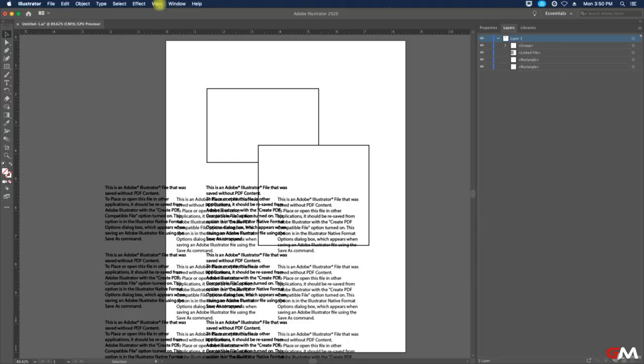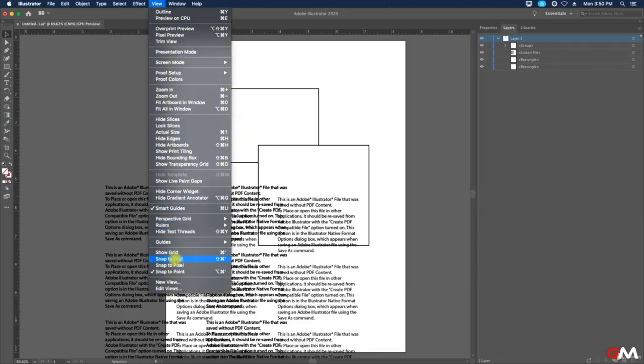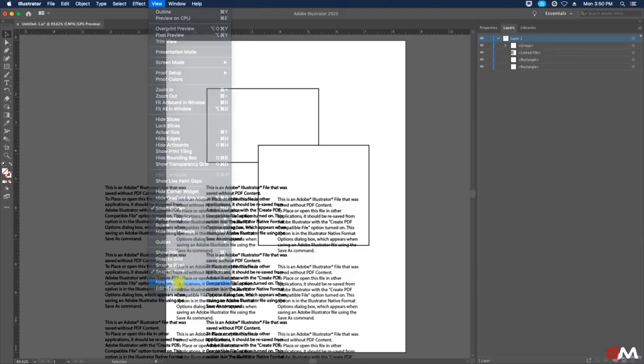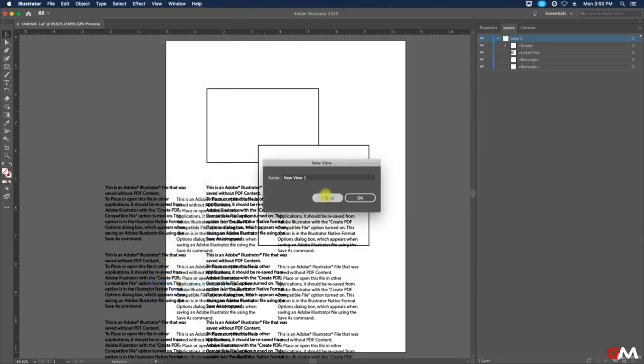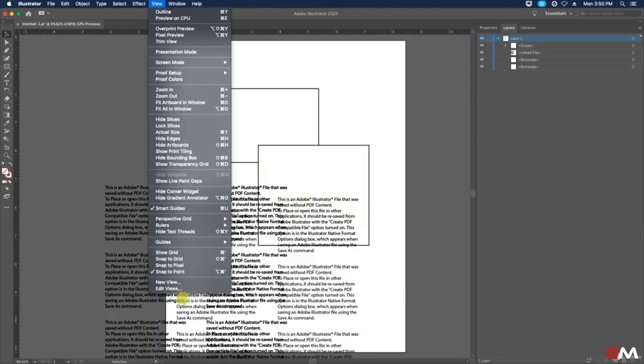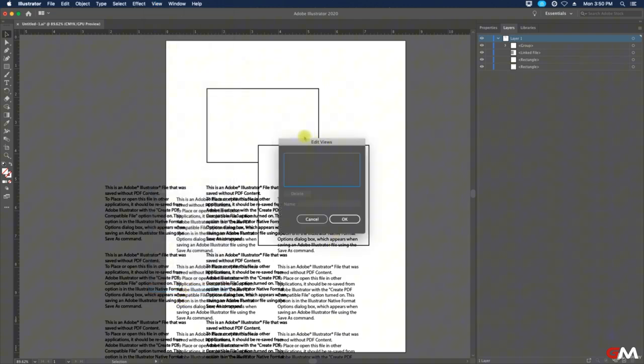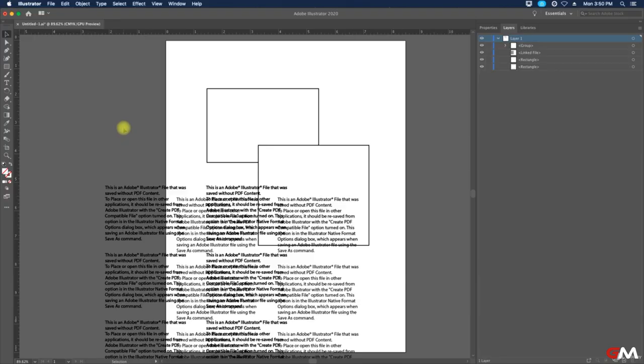Okay, right there. Okay. Then next we have Show Grid, Snap to Grid, Snap to Pixel, Snap to Point, New Views, Edit Views. Okay, so let's click on New View. Okay, I'll hit Cancel on that, and then let's go to View and let's do Edit Views. Okay, so if we had any views, we could edit it here. All right, so that is the View menu.